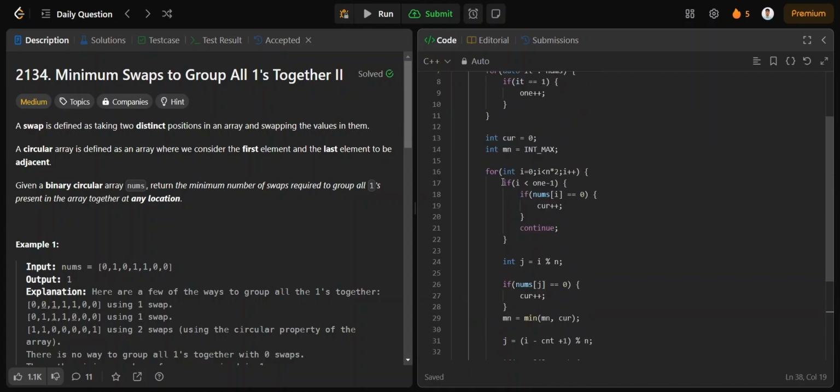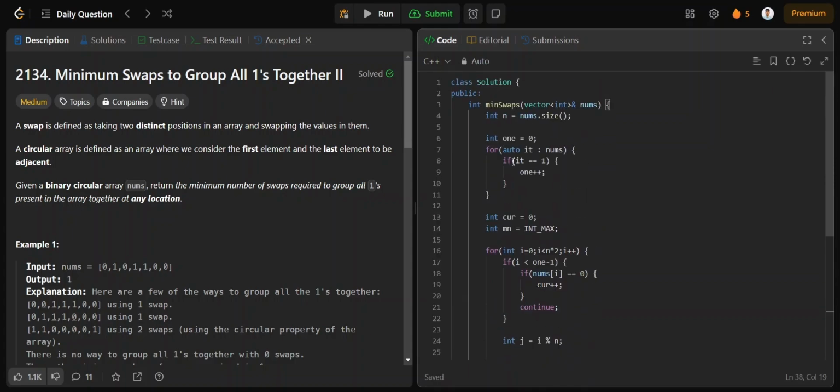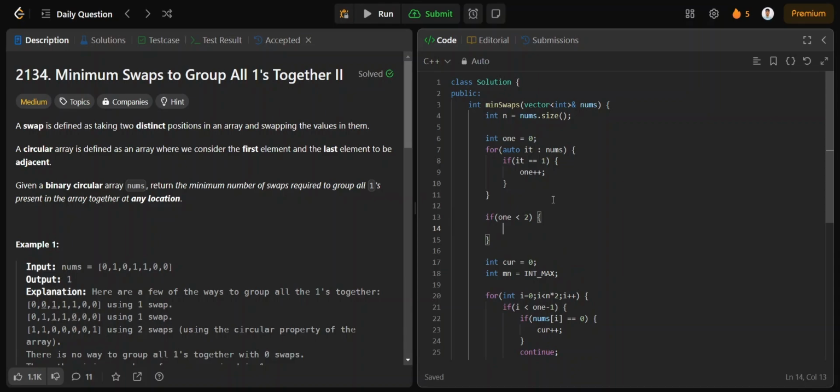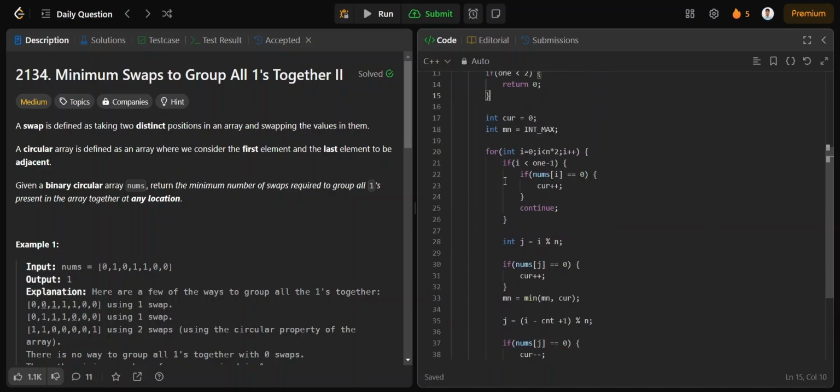Okay, one thing here is if the count of ones is 0 or 1, we can directly return. If the count of ones is less than 2, then we know that the answer will be directly 0, because if there is only one, then we do not need to swap anything. It is already consecutive, so the number of swaps will be 0, and if there is no one, then also the answer will be 0. So you can directly return 0 after counting ones, and the rest of the code will be like this.